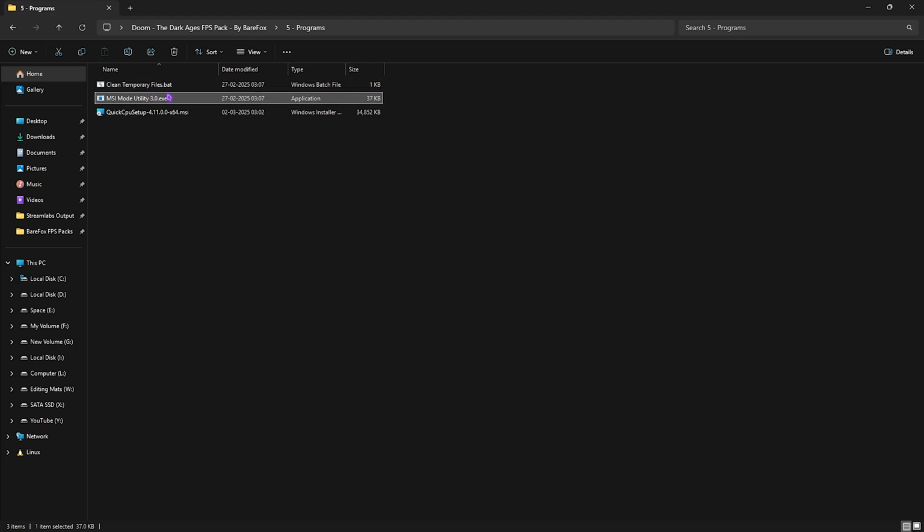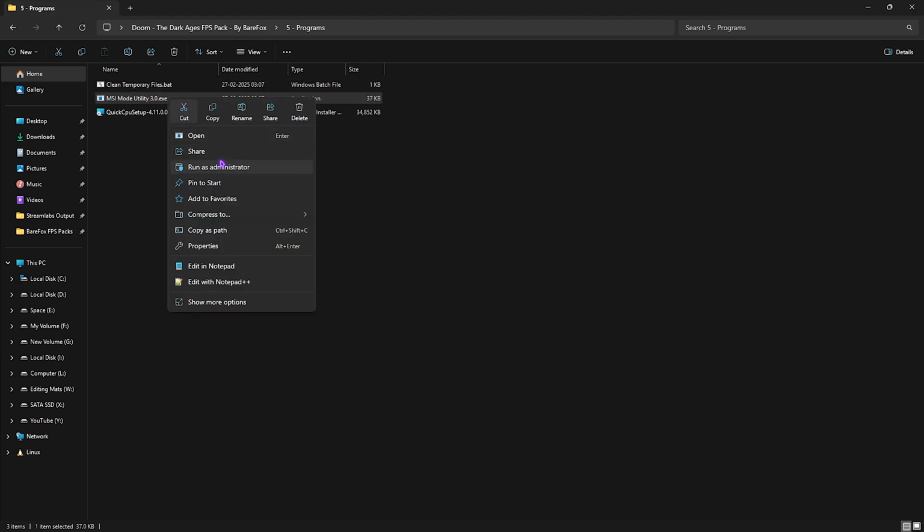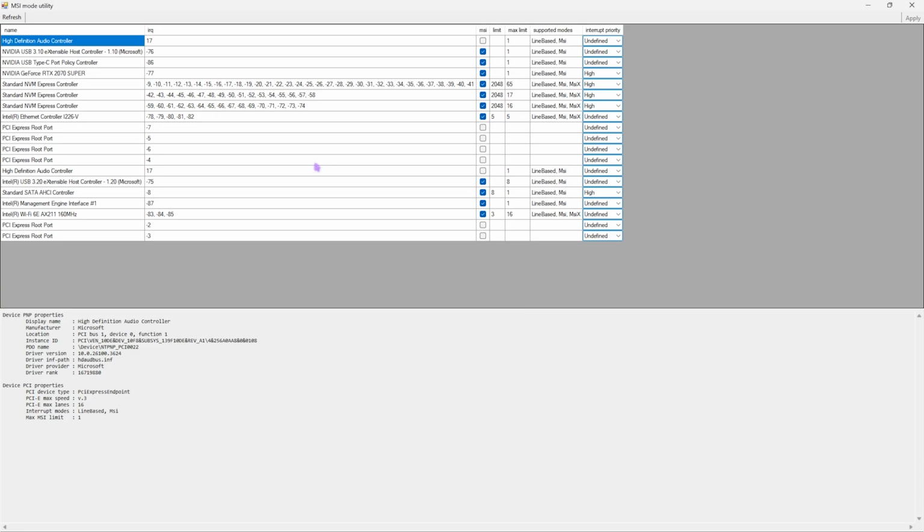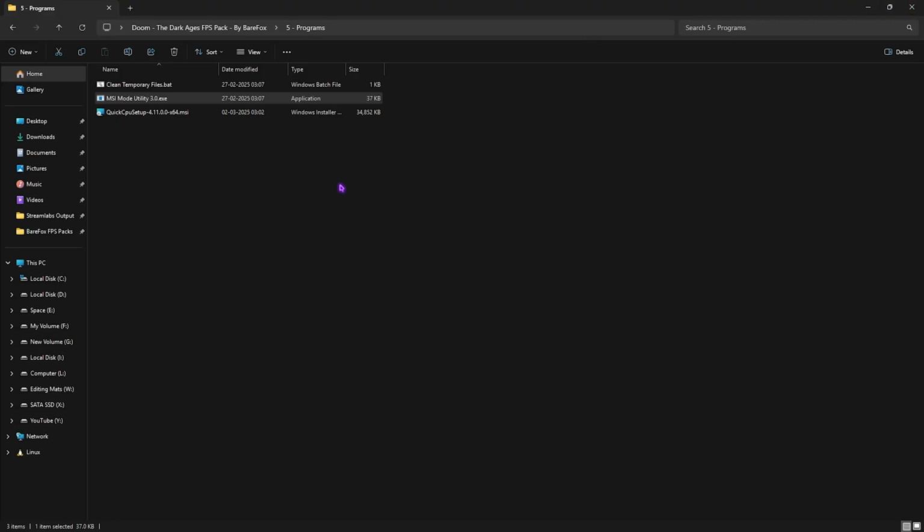Simply close it. Next is MSI mode utility 3.0. Simply right click and run it as administrator. This simple software allows your graphic card to handle higher interrupts without overclocking it. To do that, simply locate your graphic card and then ensure that the MSI button next to it is checked. For the interrupt priority, select high and then click on apply and close it. That is how you set up the high priority for your graphic card.